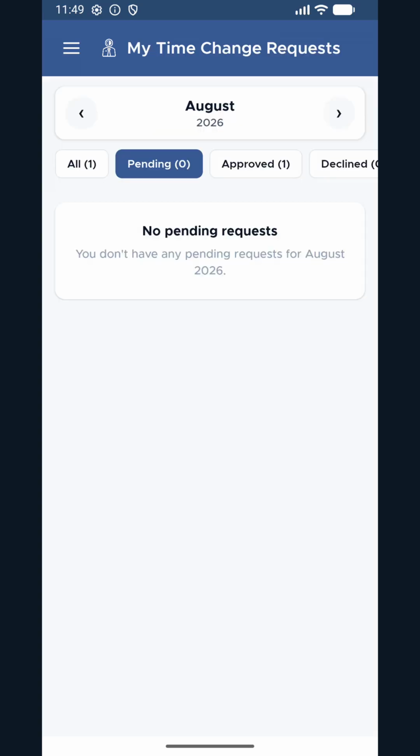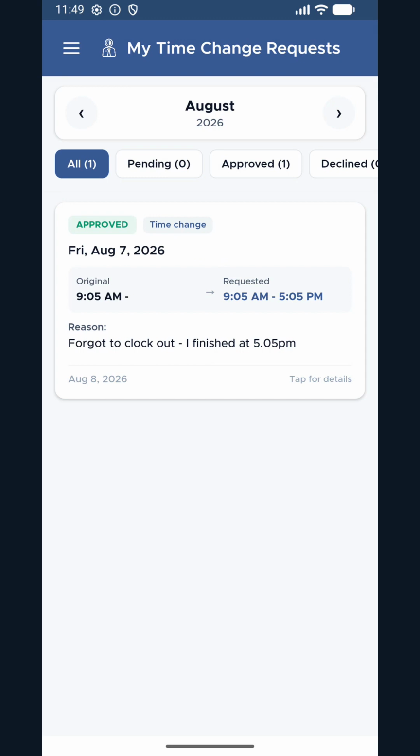Everything you have asked for lives under time change, filtered by month and by where it has got to. Pending, approved, or declined. Each one shows the original type next to the requested time and the reason you gave. While it is still pending, you can edit it if you got the time wrong, or cancel it outright. Once your manager approves it, your timesheet is corrected, and the hours and the wage for that day are worked out again from the new times.